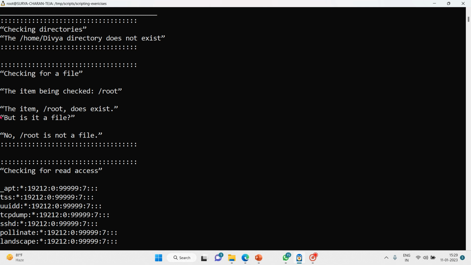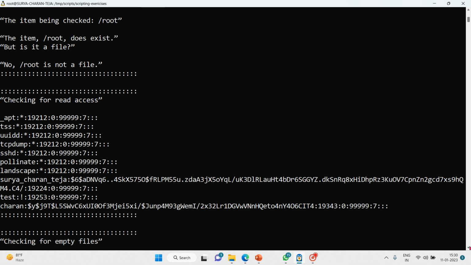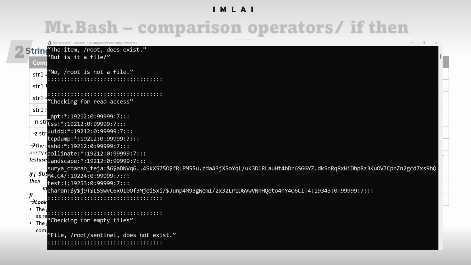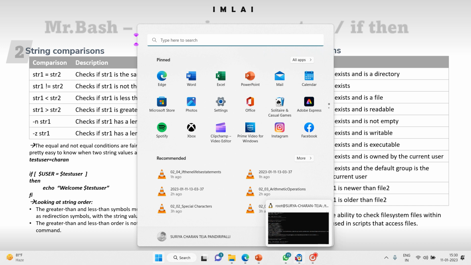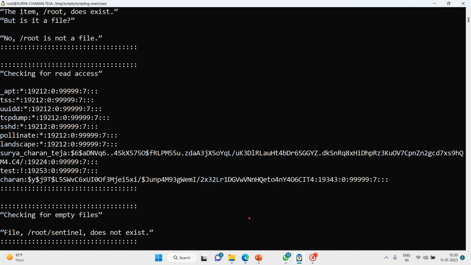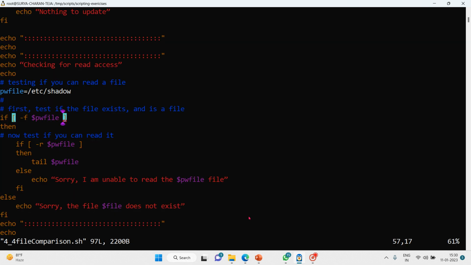So it's a directory, the item, but is it a file? That's the next question. The root does exist, that has been proven. Then is it a file? That's the question. After that we are entering into the nested if. No, root is not a file, it is a directory. That's what it is saying. And checking for the read access. Okay, you got it. This is how these if statements are helpful in automating the system administration process.